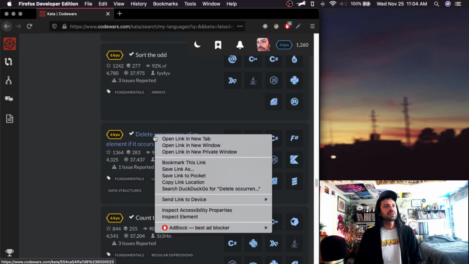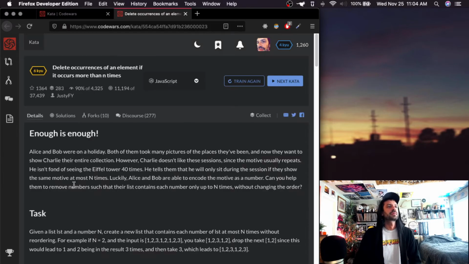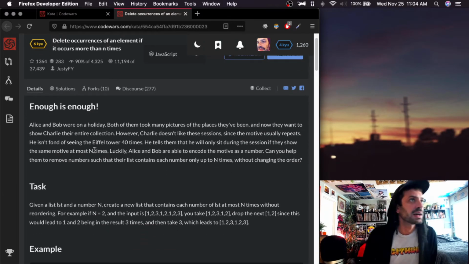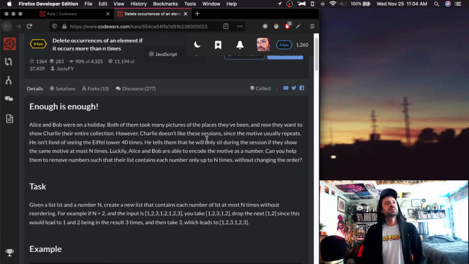Delete occurrences of an element if it occurs more than n times. Alice and Bob, they always give these long stories. Alice and Bob were on a holiday. Both of them took many pictures of the places they've been. They want to show their entire collection. However, Charlie doesn't like these sessions since the motive usually repeats. He isn't fond of seeing the Eiffel Tower 40 times. He tells them he will only sit during the session if they show the same motive n times.